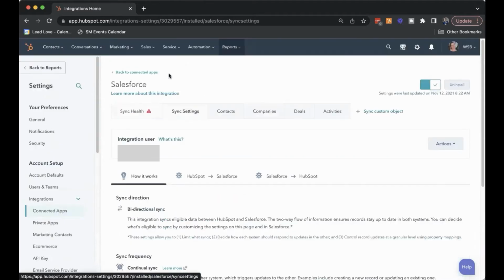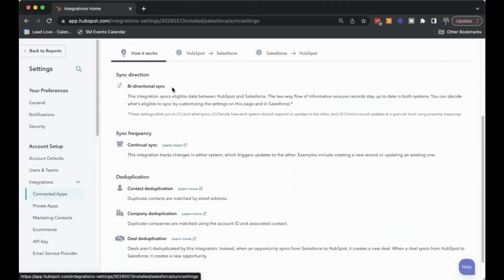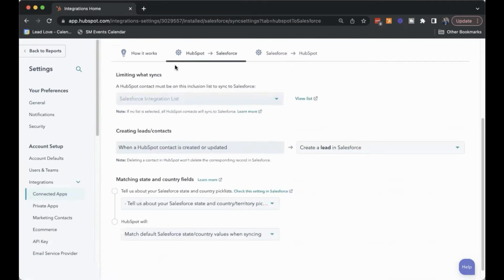So let's move on to the sync settings. You've got two-way sync settings. So this is just a quick overview of how it works, but then let's click in to see data flowing from HubSpot to Salesforce. It's pretty common to use an integration list. So there's a list of contacts that we have set up that these are the only ones that are going to sync to Salesforce. That way, if you've got, for example, a lot of newsletter subscribers in your database that you don't want to have pushed to Salesforce quite yet, that's doable, not a problem.